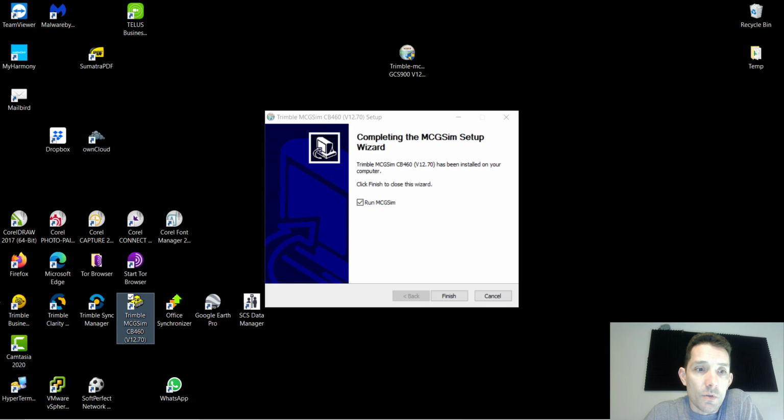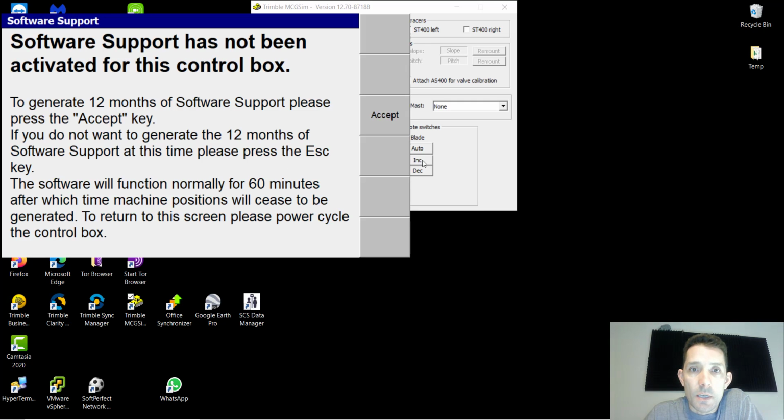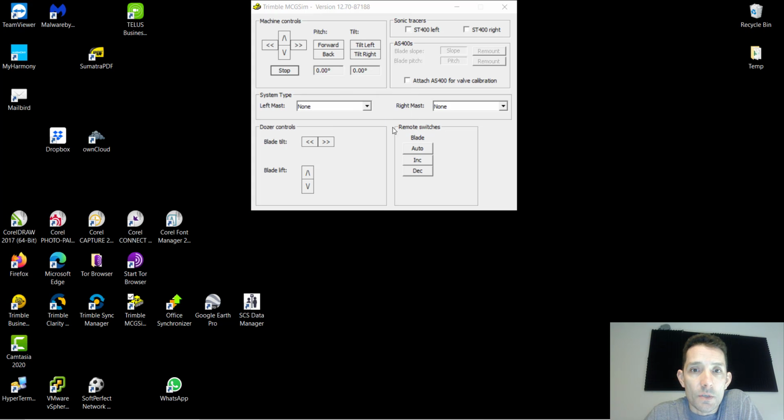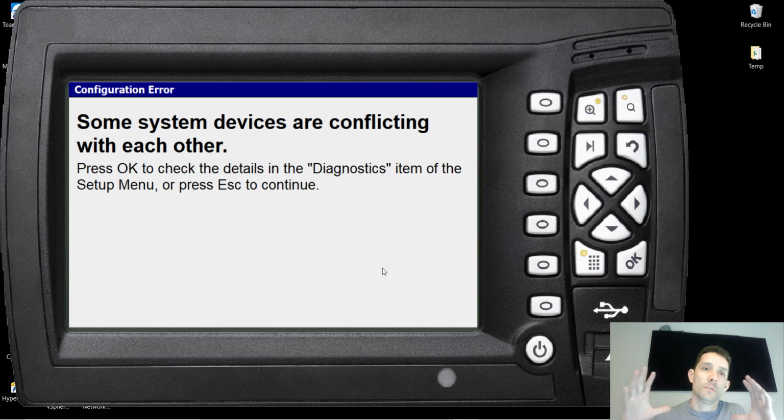So I like to have my Trimble icons down here. Once it finishes the installation, it's going to ask you to run mcgsim. So we'll click yes, and it has not been activated. Obviously we're just going to hit accept, and depending on the resolution of your screen, you're going to get the size of your box. So obviously I'm on my laptop and the size of the box is quite substantial.